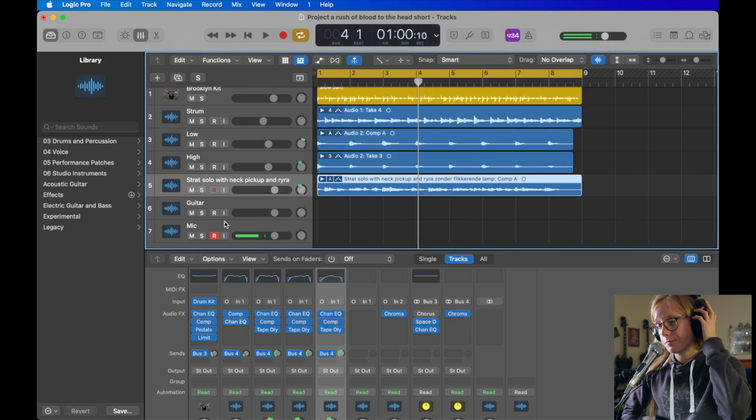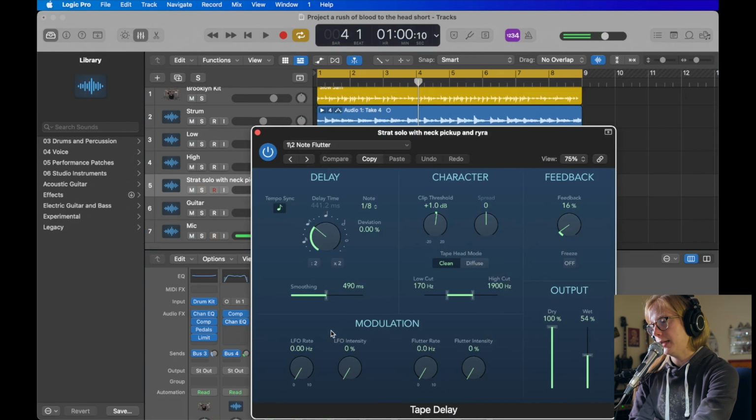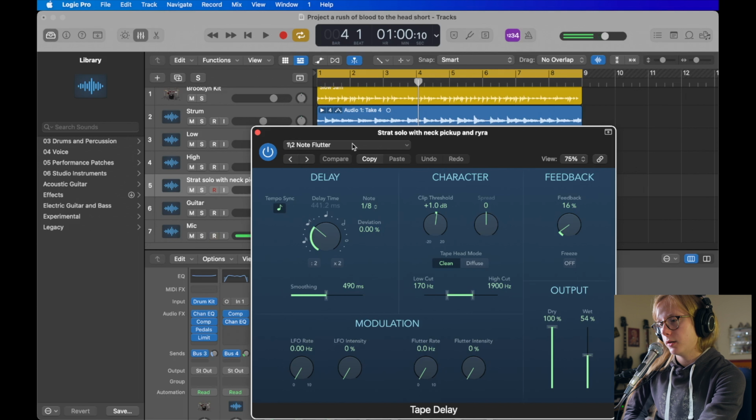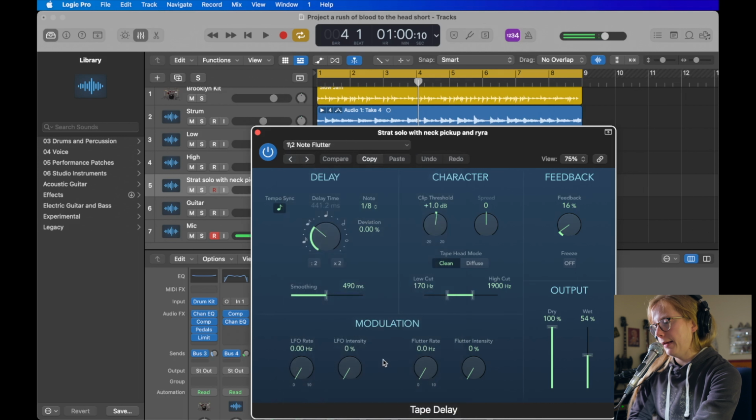So what I did here is I took a look at the delay and I thought, well, which one is best to use? I thought, well, it's a very slow song, so you want a pretty slow delay. So I thought, well, maybe half note. And I clicked it here, half note flutter. And well, I didn't really like the flutter. I did like the way they configured it all. So I just put the modulation on 0.